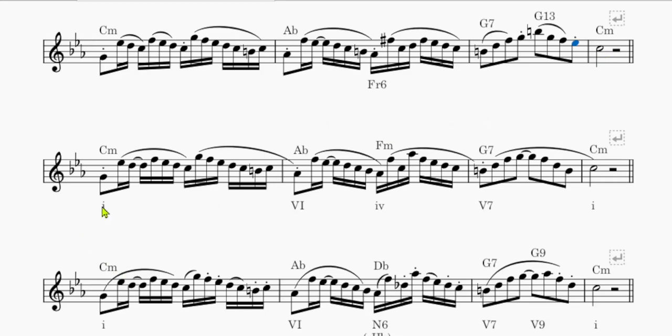Let's have a listen to this. Now with chromatic chord in C minor.